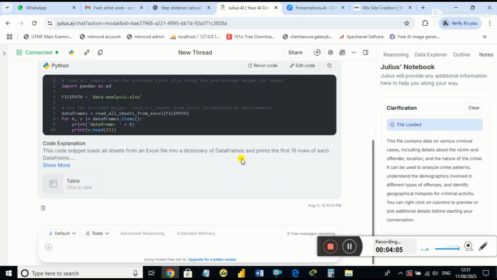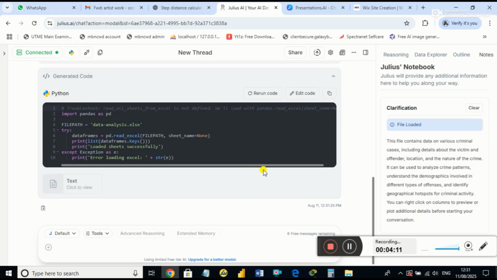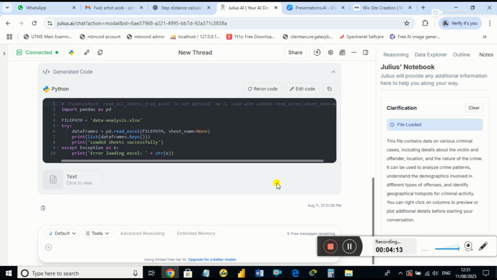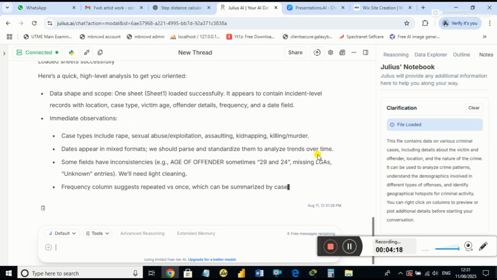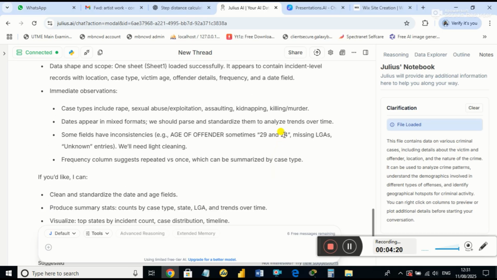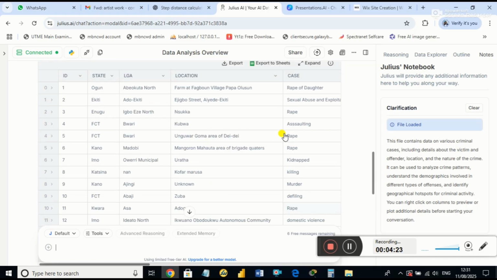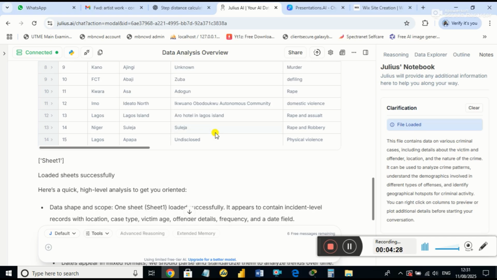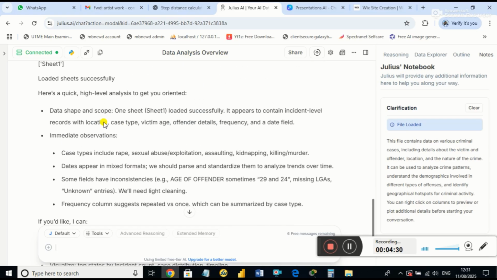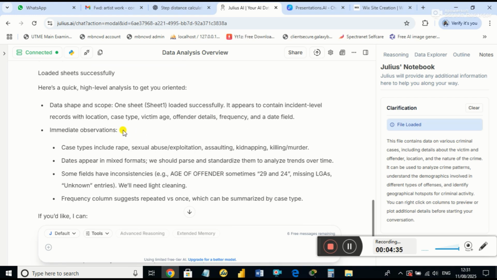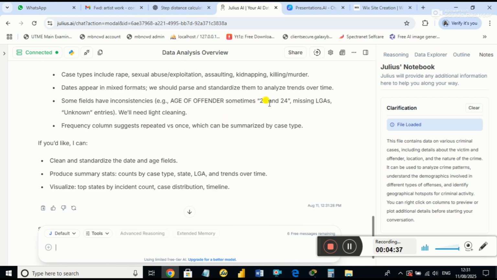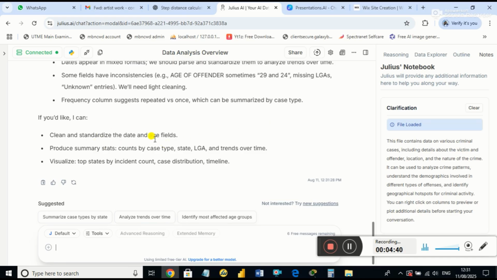So if there are specific things that I want out of this, I can also ask specific questions. So I'll wait for it to finish all the analysis, then I'll see the report that it's going to bring out. Okay, so the report has started coming out. So let's see what we have here. Here, what the system has done is to tell me different cases, and quite a lot of things here. Offenders, this, so we can standardize it.